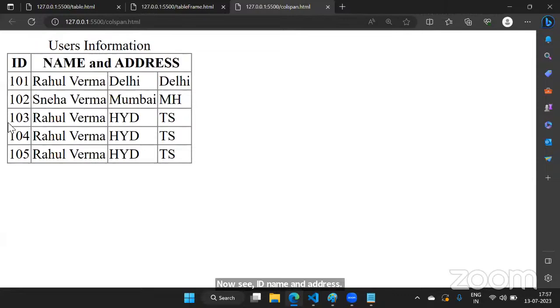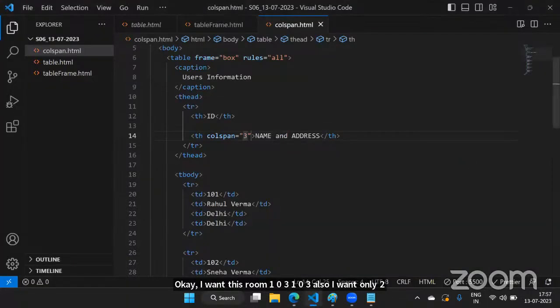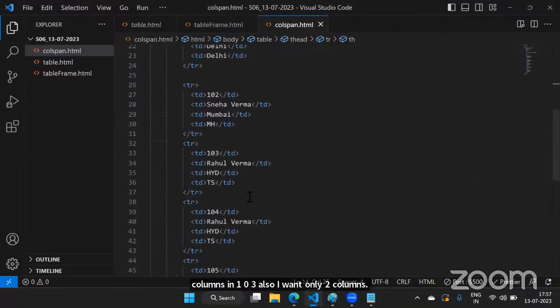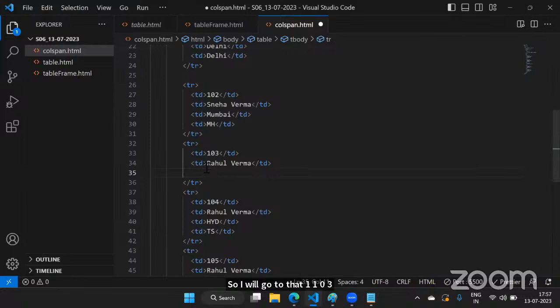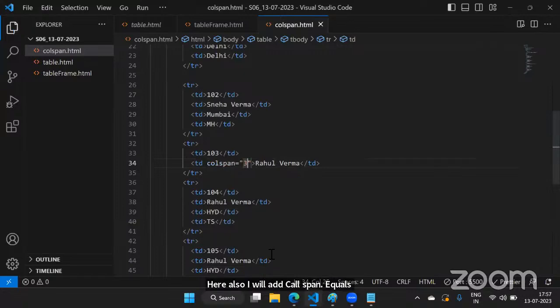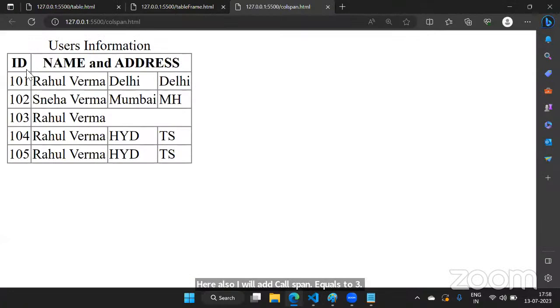Okay, I want this row 103. In 103 also I want only 2 columns. So I will go to that 103. Here also I will add colspan equals to 3. Now see, here also I got it. In the first row, 2 columns. In the fourth row also 2 columns.